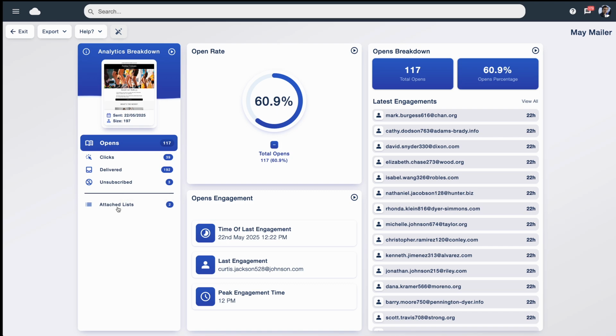So if you sent this campaign to multiple lists, clicking Attach Lists enables you to view the list that you sent to, along with being able to view the analytics for each list.